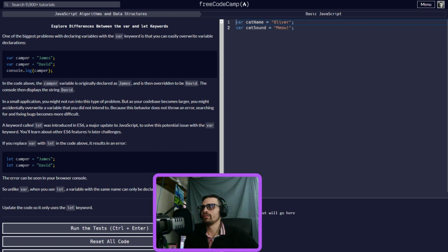A keyword called let was introduced in ES6. Okay, so there we go. It came through for ES6, a major update to JavaScript, to solve this potential issue with the var keyword. You'll learn about other ES6 features in later challenges. If you replace var with let in the code above, it results in an error. The error can be seen in your browser code. So unlike var, when you use let, a variable with the same name can only be declared once. So it basically throws an error and says, hey, these are declared at the same time, what are you doing?